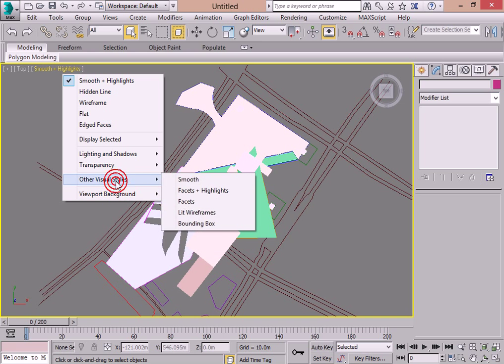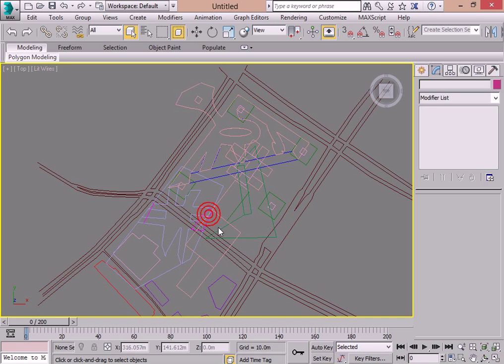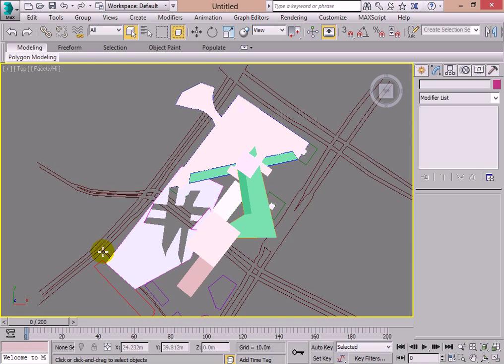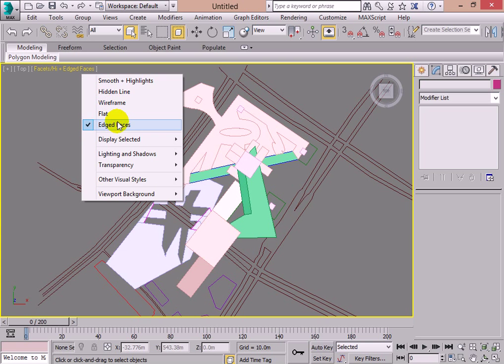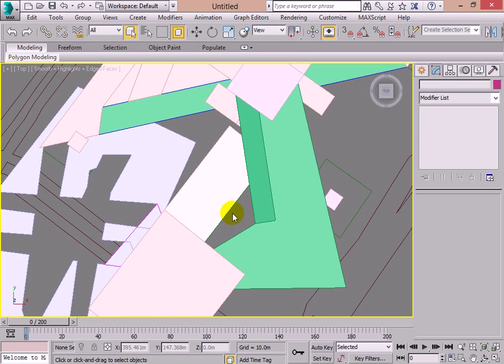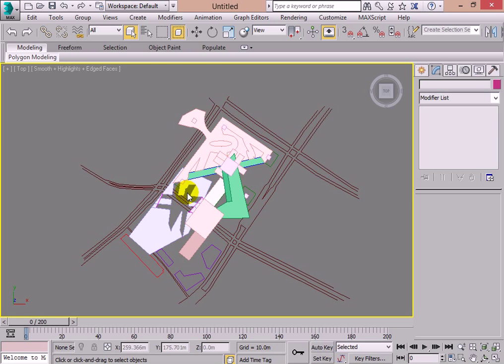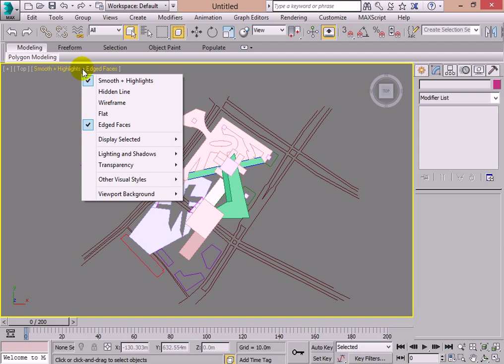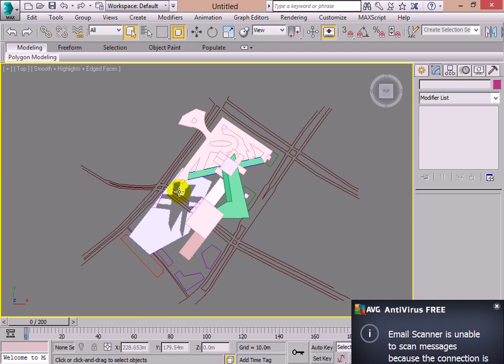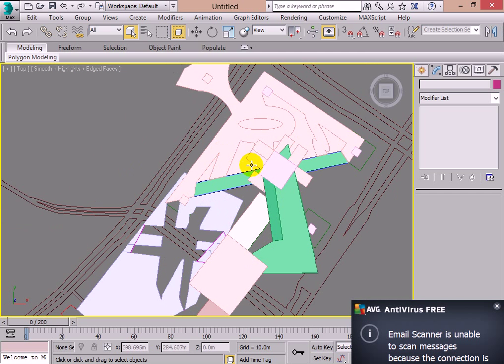There's additional options, like if you want to show edge faces. So this turns on all the edge faces, even if we have smooth highlights and so forth. Depending on the computer, you're also going to get the ability to show it rendered, depending on what type of video card you have. Obviously on mine, I don't have a strong enough card to handle that.